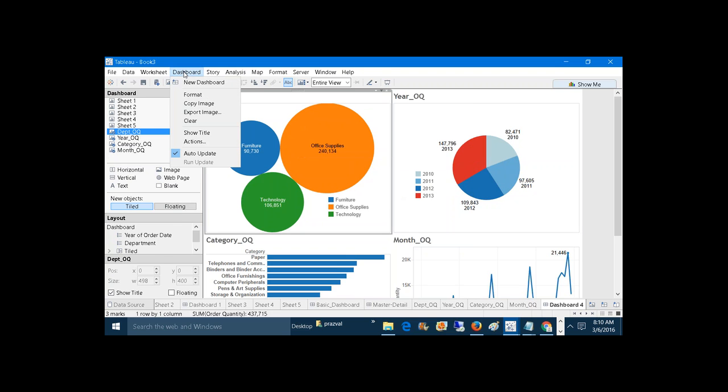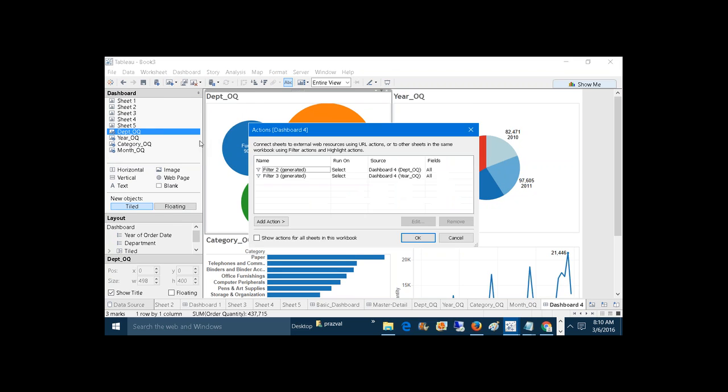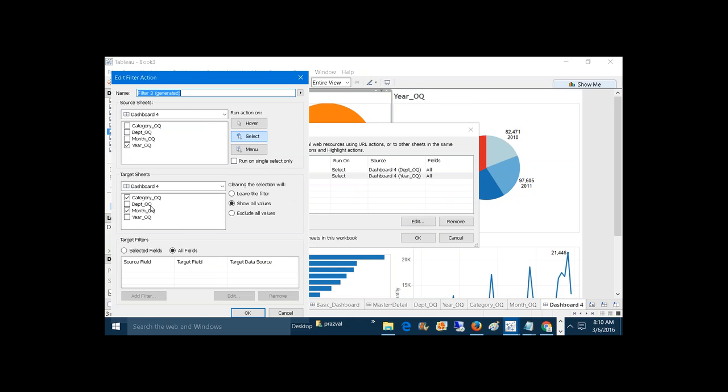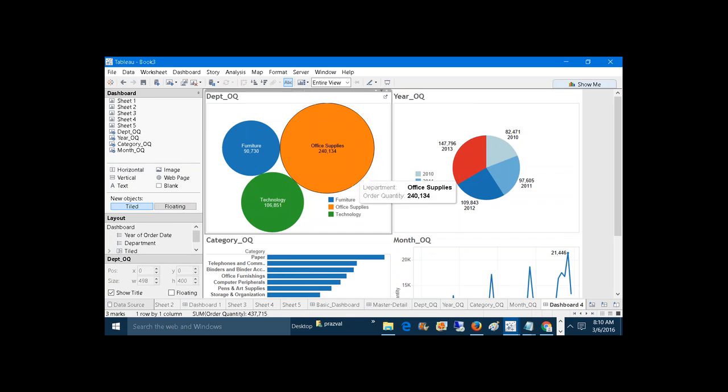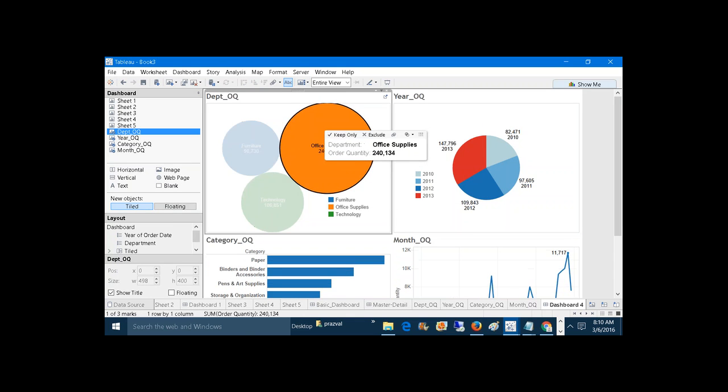The other way is we can go to dashboard, select actions, click on the existing action, and here we can unselect the required sheets from the target. It is the second way. Okay, hit OK. Now select any department. Now in the year it is showing the same values.